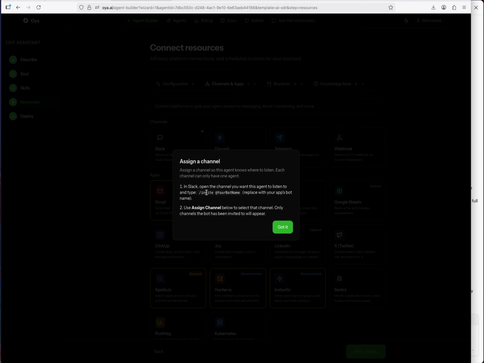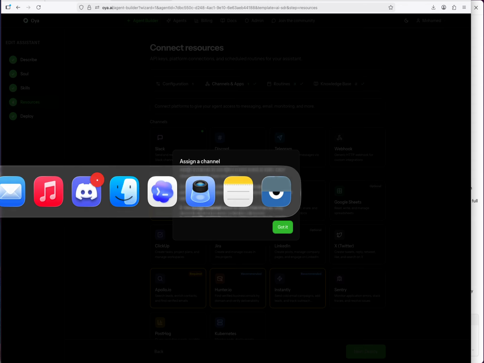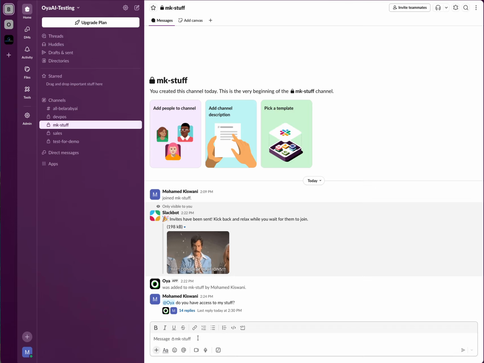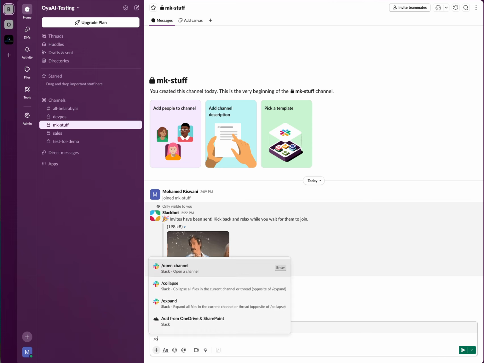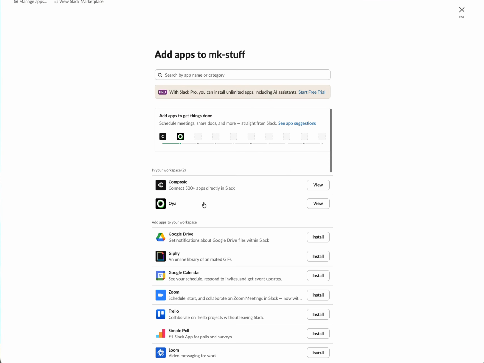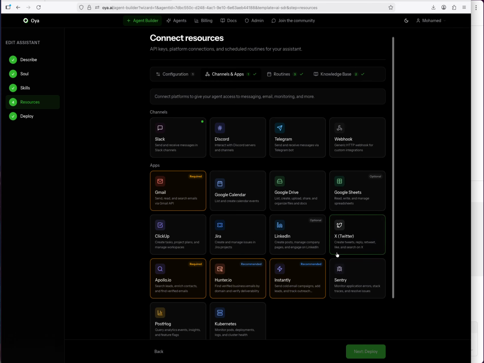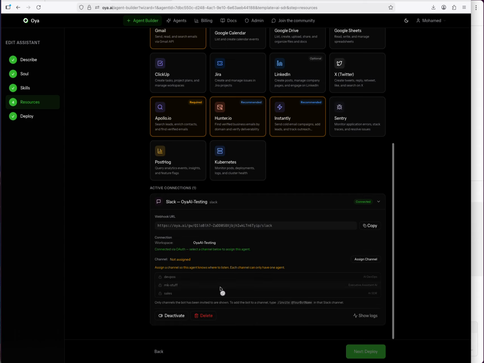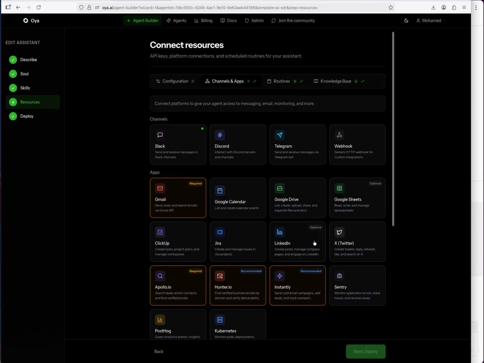So what you need to do after this is go back to Slack. You want to come here and write invite, add app to this channel, and then you select it. Once you add it, you scroll down and assign this channel to the agent. So you can assign here. All these are occupied already because, as I said, you can only assign one agent per channel. In this case, just because I have it connected, I'm not going to connect it one more time.